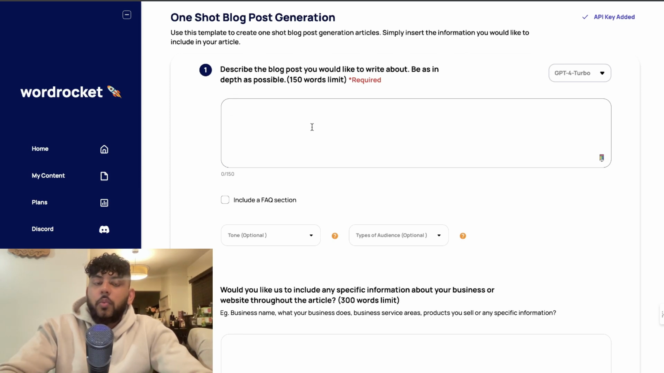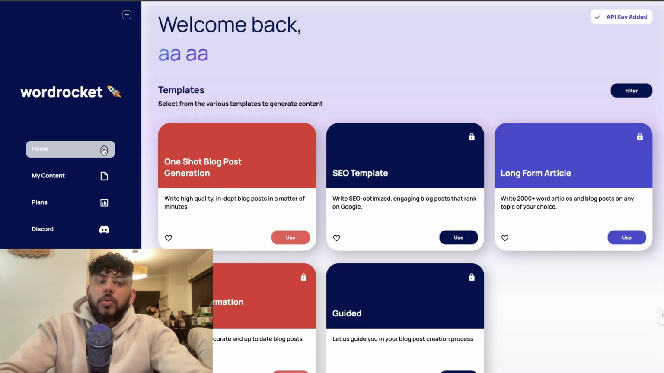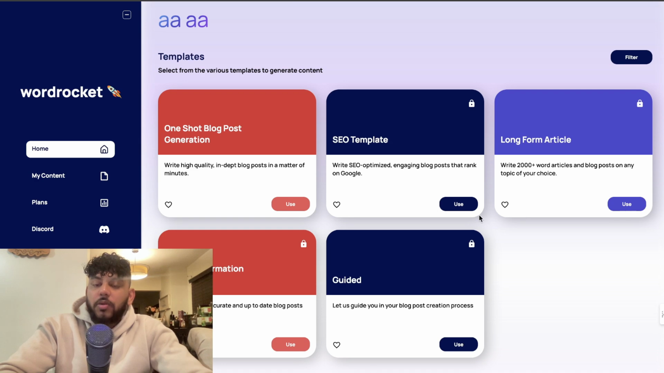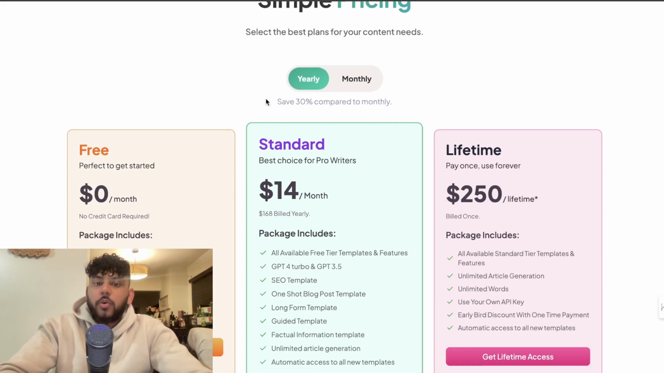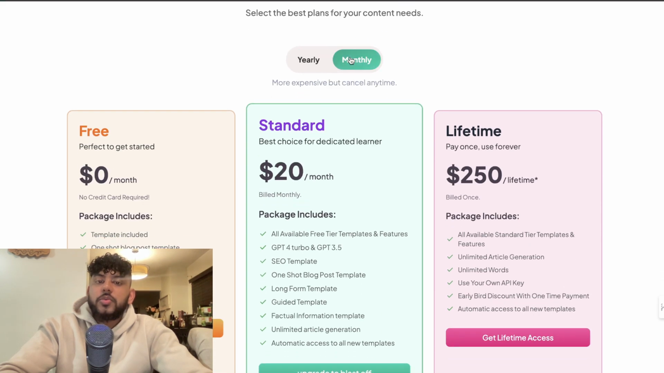Now, let's say we wanted to upgrade to have access to all of these other plans. Right now we only have access to the one-shot blog post template, but maybe we want to use the SEO template, the long-form template, or the factual information template. Then what you would need to do is upgrade your plan. In order to do so, you can click on any one of these locked templates, or you can click on plans, head back over to WordRocket, and this is where you'll need to choose a plan.